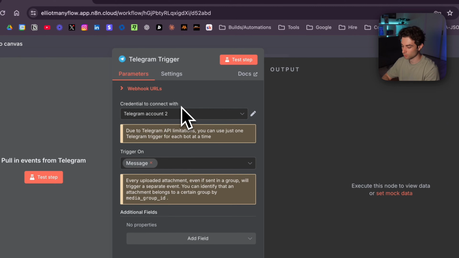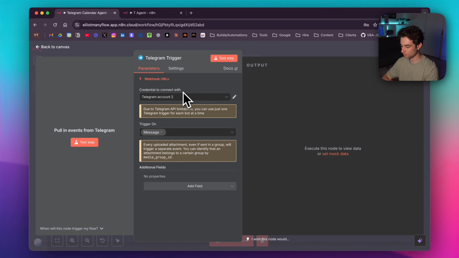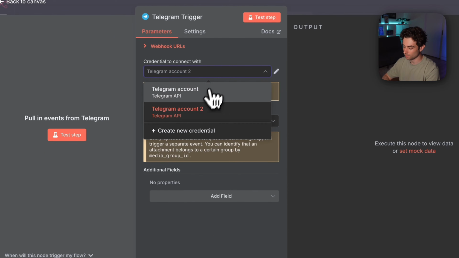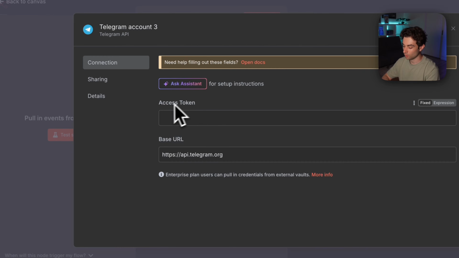And then we have to make our credential. Now the credentials are a little tricky with this. It's actually very easy, but it's quite interesting the way they do this. So we're going to click on here, create a new credential. And all we need is an access token.